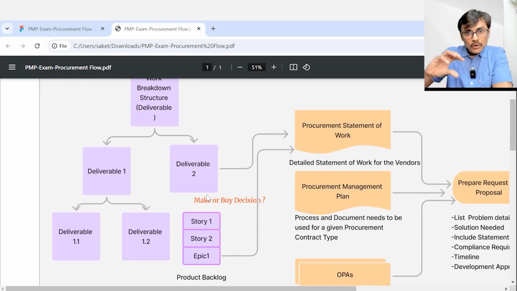Now, the amount of work which you are getting from outside, even in the adaptive life cycle, that work could be clearly defined, or vice versa. Even in a predictive life cycle, the work you are outsourcing might be fluctuating in the requirement, and you may follow the adaptive style of working for that portion. So our current project life cycle may not be too much attached to the procurement approach or the procurement contract we will make. It depends mainly upon the type of work we want to get from outside.